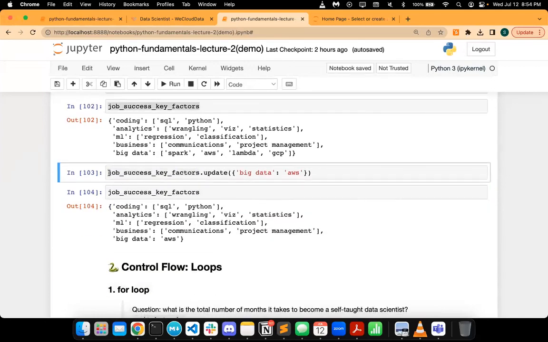Now, what I just did was that I would like to make an update, right? I just provide the key value pair. What this means, first of all, this is a dictionary, right? I'm using this dictionary to update the key value pair here. What it means is that it's going to go find the big data key, and it's going to basically update the value with this new value. Okay, so it basically just replaced the whole thing here.